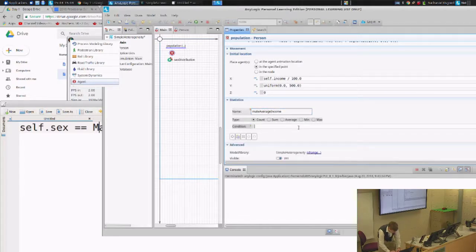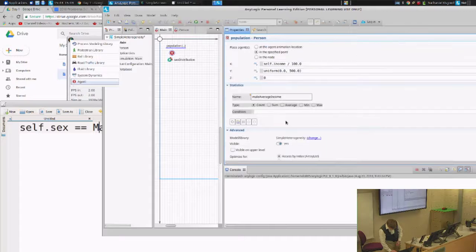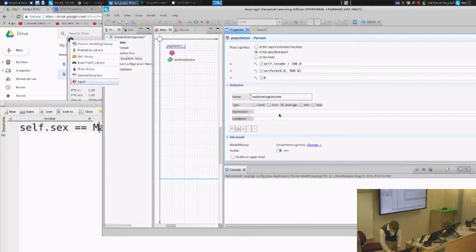This will be a statistic computed over the population. What sort of statistic do you think it will be? AnyLogic provides easy ways of computing approximately 5 different types of statistics. A count, a sum, a min, a max, and an average. What do you think this will be if we want to compute the average? We could do it with a sum. We'd have to divide, normalize by the number. Instead, we'll do it with the average. We want to take an average.